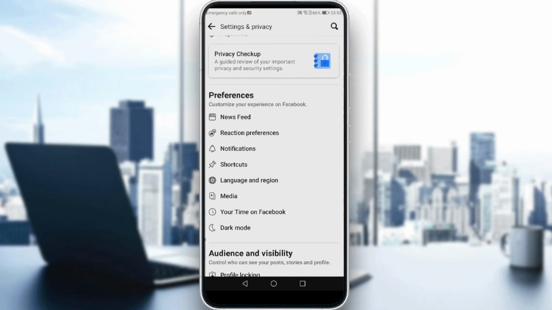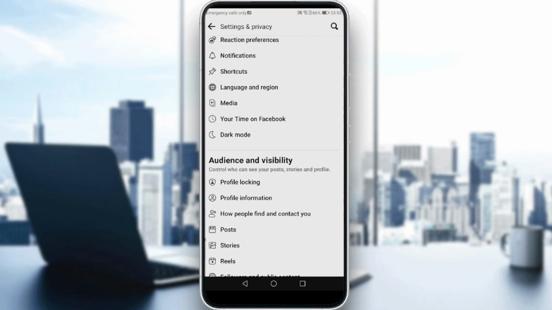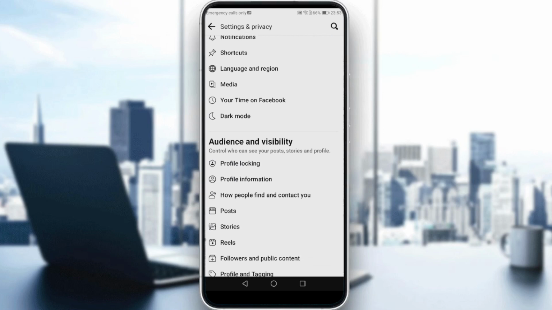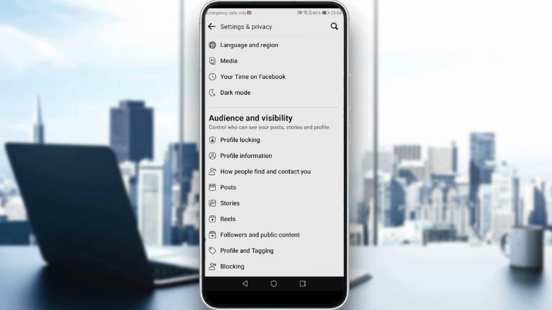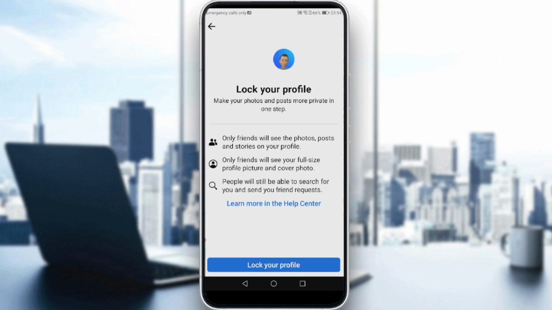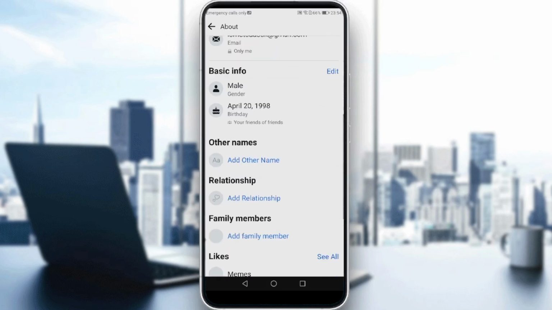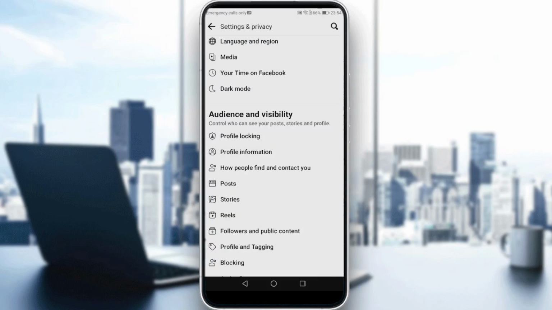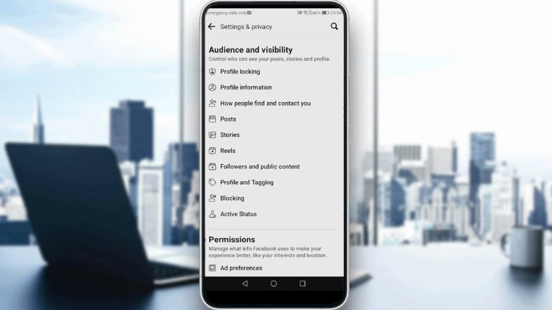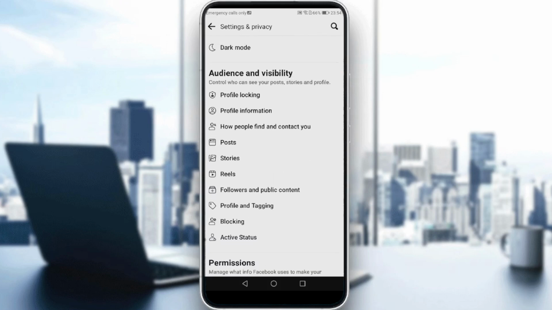So we just scroll down into this, and here you would like to go to whatever you want to make private. So let's say for example, if we click on lock your profile, you can actually make your photos and posts more private in one step. Of course, only friends will see the photos, posts, and stories on your profile and other stuff like that. If you want to make your profile information private, you can do that through here as well. The posts, stories, and reels as well, you can make everything private from this audience and visibility section.